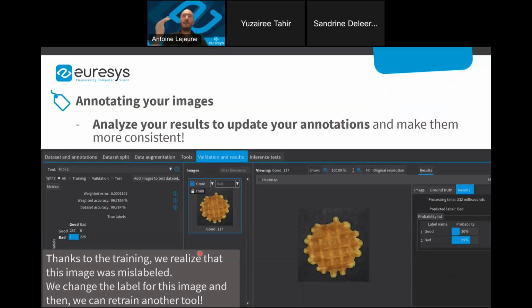Also, one piece of advice to check the quality of your annotation is to analyze your results. If your annotations are not too bad, then the model will learn at least partly how to recognize your images. By analyzing where the model has made mistakes, here we look at the single images that we annotated as good but are predicted as bad by the model, we might want to reconsider the annotation for this image.